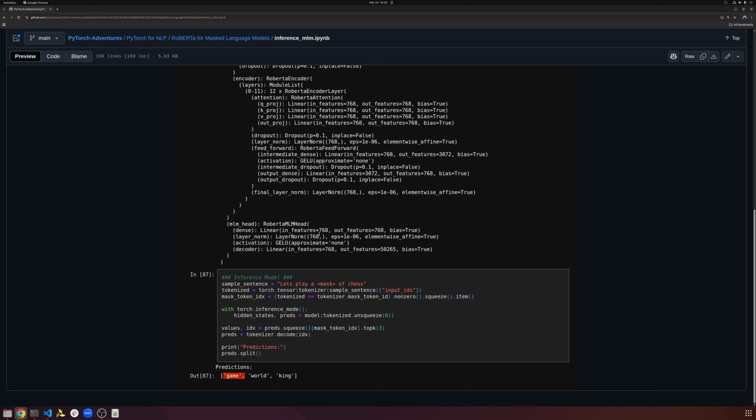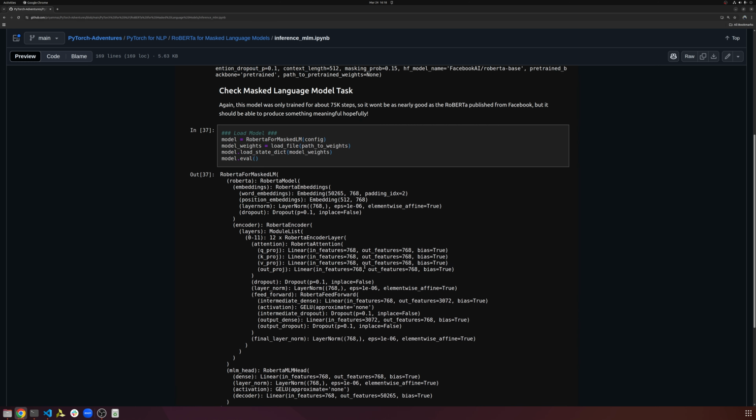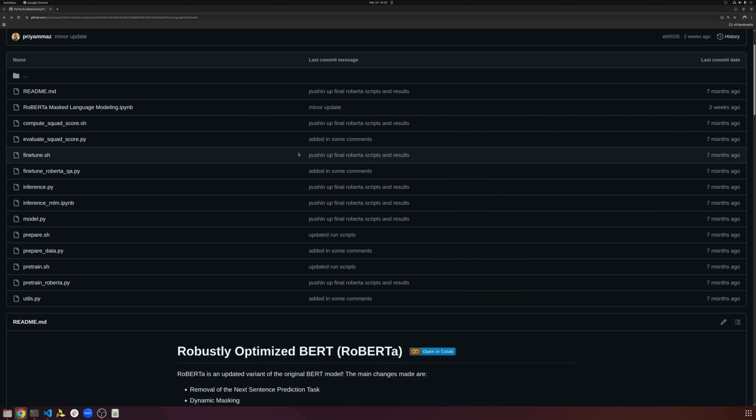So either way, I hope this gave you a good idea of how we can potentially reproduce RoBERTa, or in general reproduce masked language modeling. Masked language modeling is pretty generic, and it's used in all sorts of stuff.